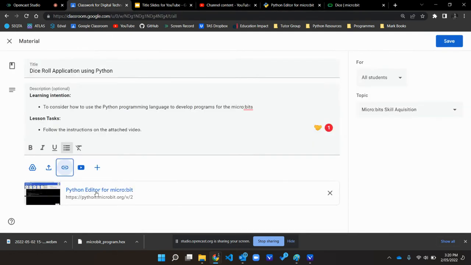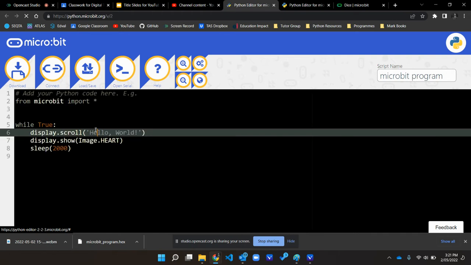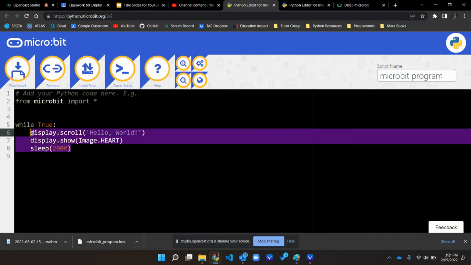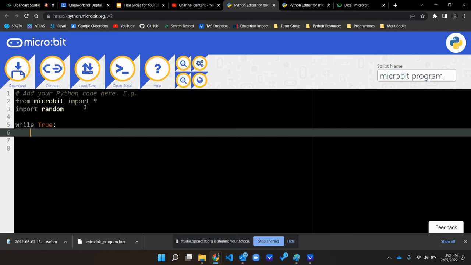So over in the Python editor, which is in today's lesson, a link, we're going to open that up. We'll remove some of the code that our basic program uses. So these 3 lines we'll delete. And we're also going to add a line up here that says import random. Now the import random statement brings us the functionality of being able to generate a random number.